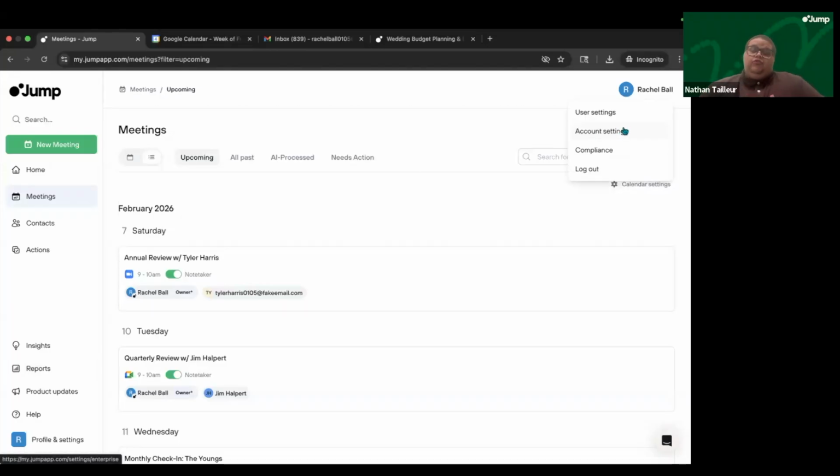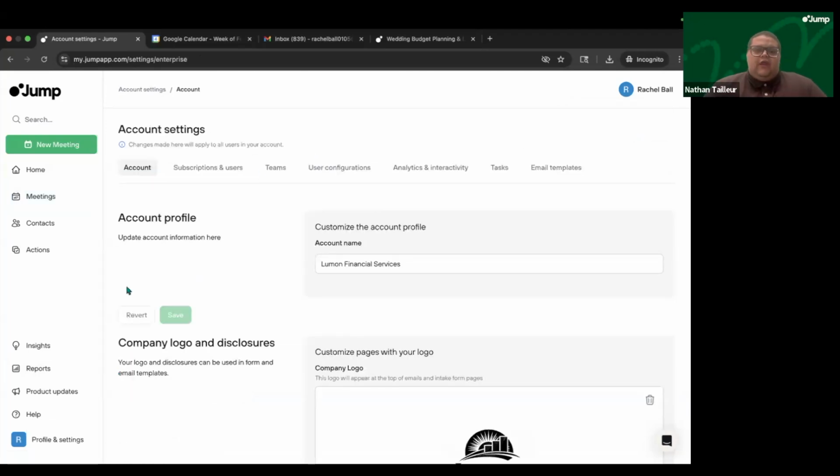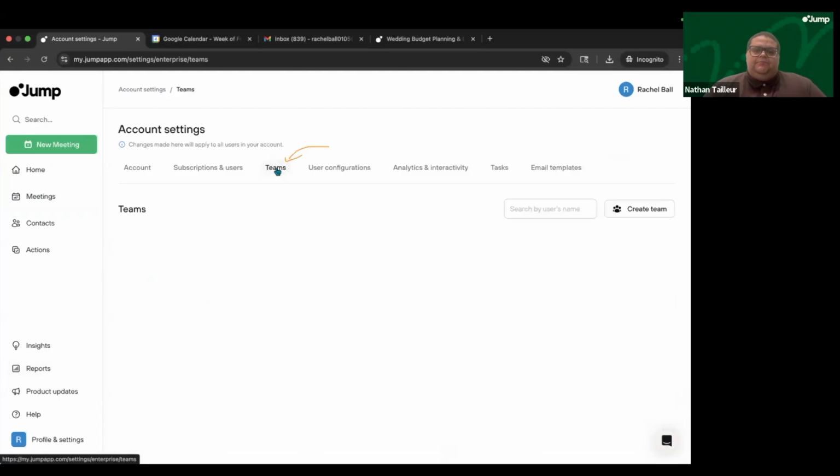All right. If you don't see account settings or compliance, that just means you're not an account owner. So you may need to pass this along to somebody that is. But yeah, not everybody will have access to this tab. Okay? You're going to go to account settings, and then we're going to go over to this Teams tab here because we're going to set up a team with that light user in it.